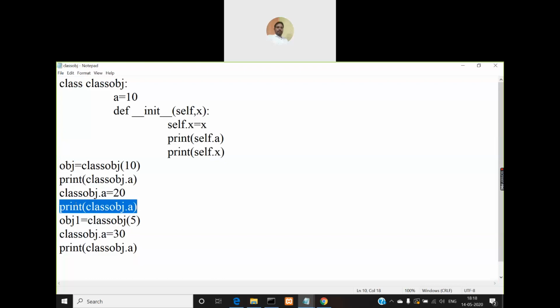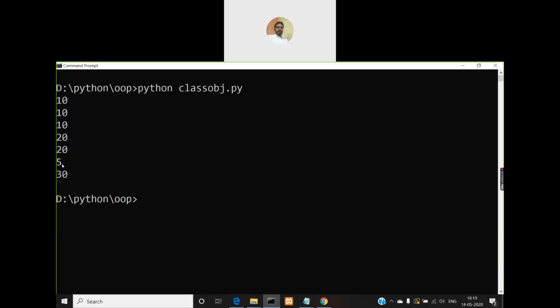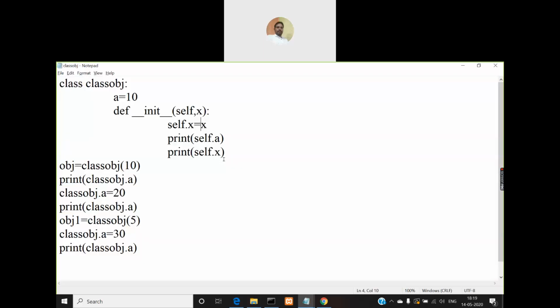Then obj1 is created for the same class again. This time I am passing 5. So x value will be 5. Self.x will be 5 as far as obj1 is concerned, and self.a will be 20, right? So what is this going to print? It is going to print a value as 20, but x value as what? 5. That's the reason why you're getting 20 and 5. Then again I'm modifying this class variable a value to 30. So now if I print class obj.a, this will print 30.